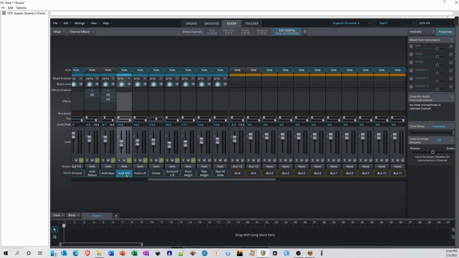To use these, select the channel, and then click the drop-down arrow at the top and select Enable Bleed from all microphones. On the right side of the screen, you can dial in how much of each kit part you want to bleed into the mic. I typically leave these at the default levels, but sometimes you might want to dial back the kick.